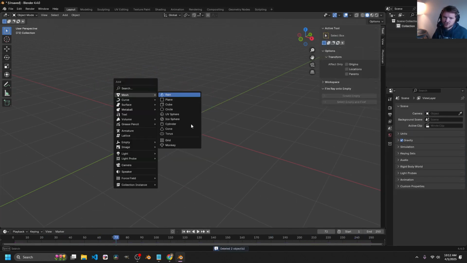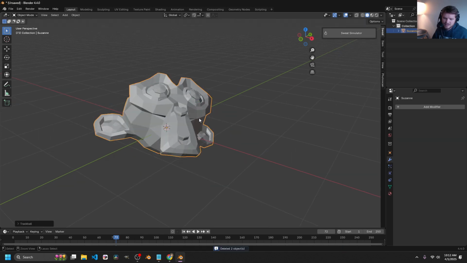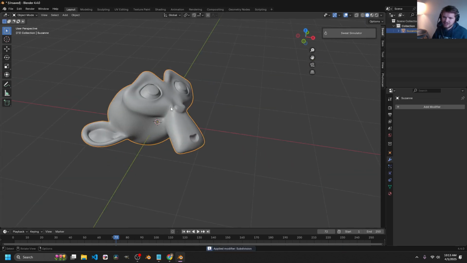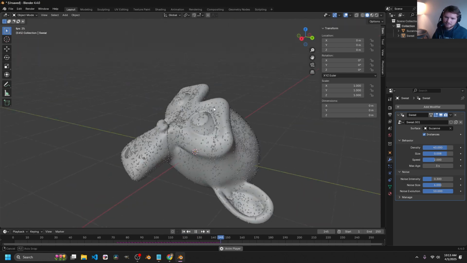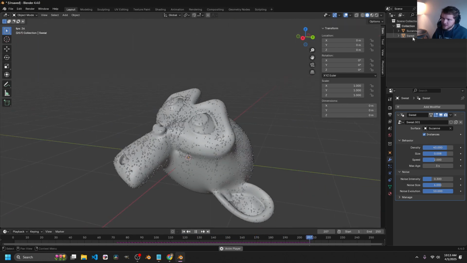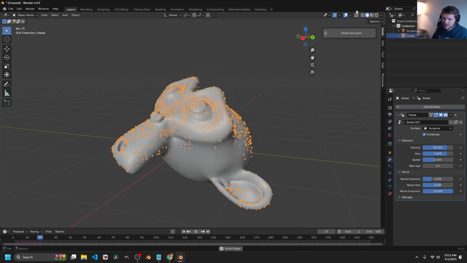So if I was to create a monkey, maybe with some subdivision, it doesn't matter. You do Sweat Simulator, now it's connected to Suzanne, okay? And from that point on, you pick settings, and they're super simple. There's not much to think about.